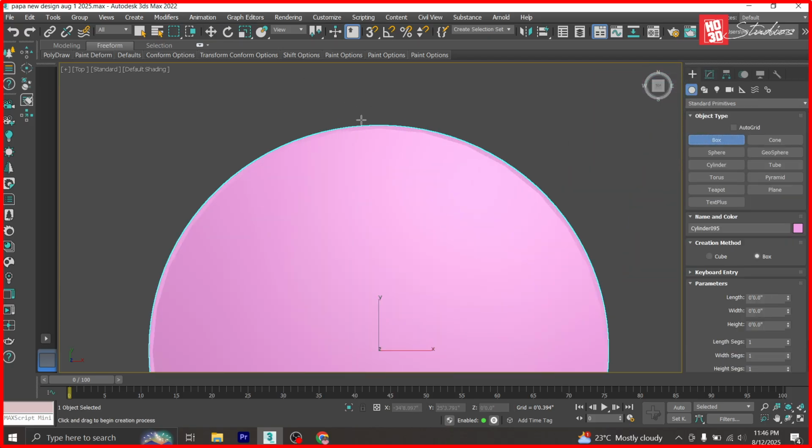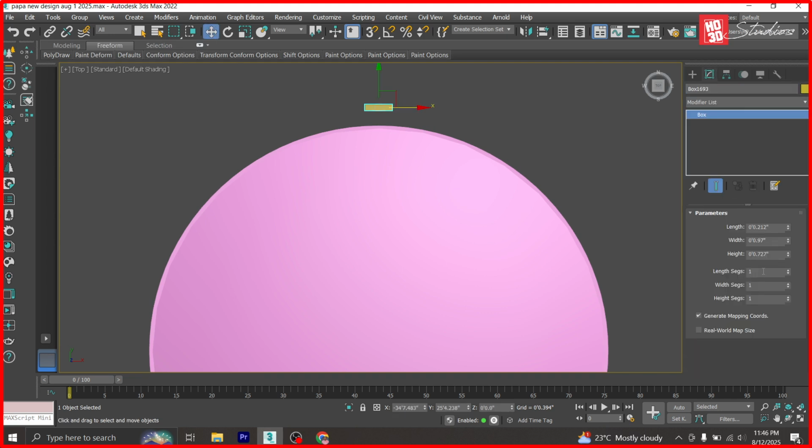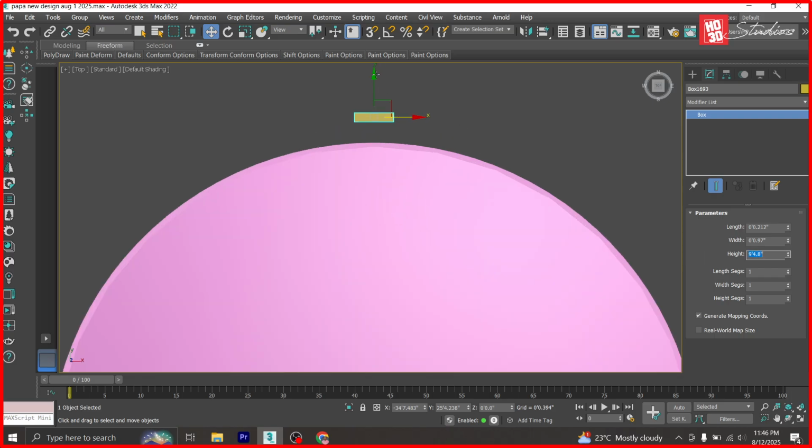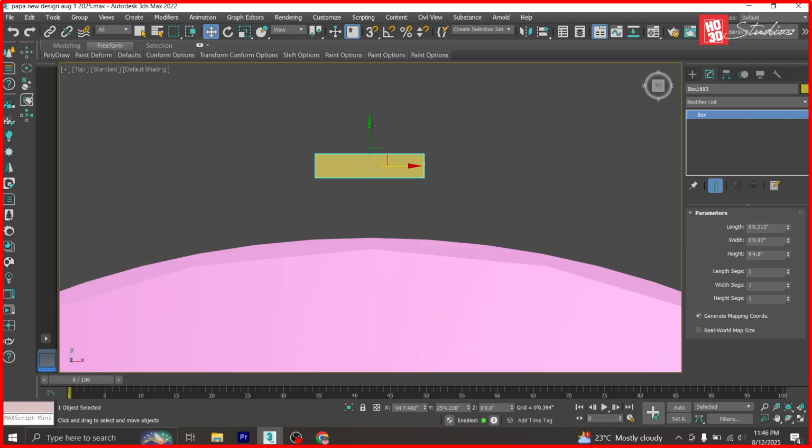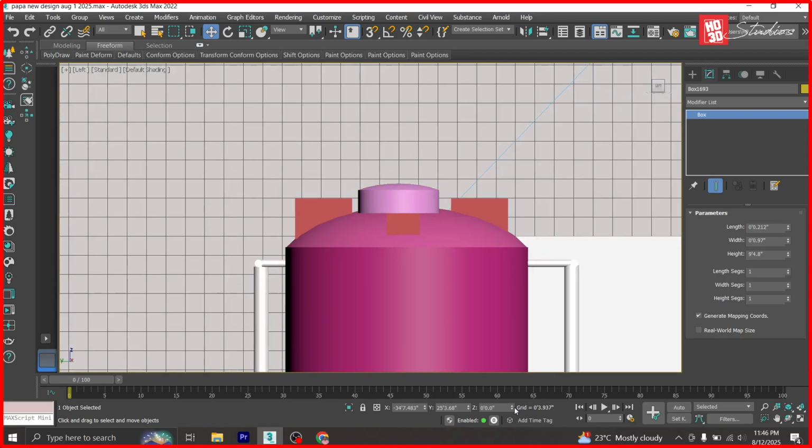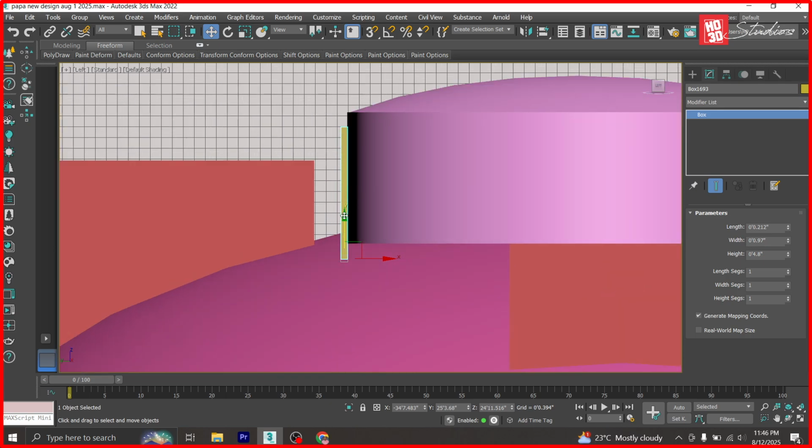I'm going to draw a box, make the height 0.4, I'll let it touch this here. I'll bring it up, let's say 23. Okay, the height was 0.4. Okay, yes, that's the box. It has the same height as this.